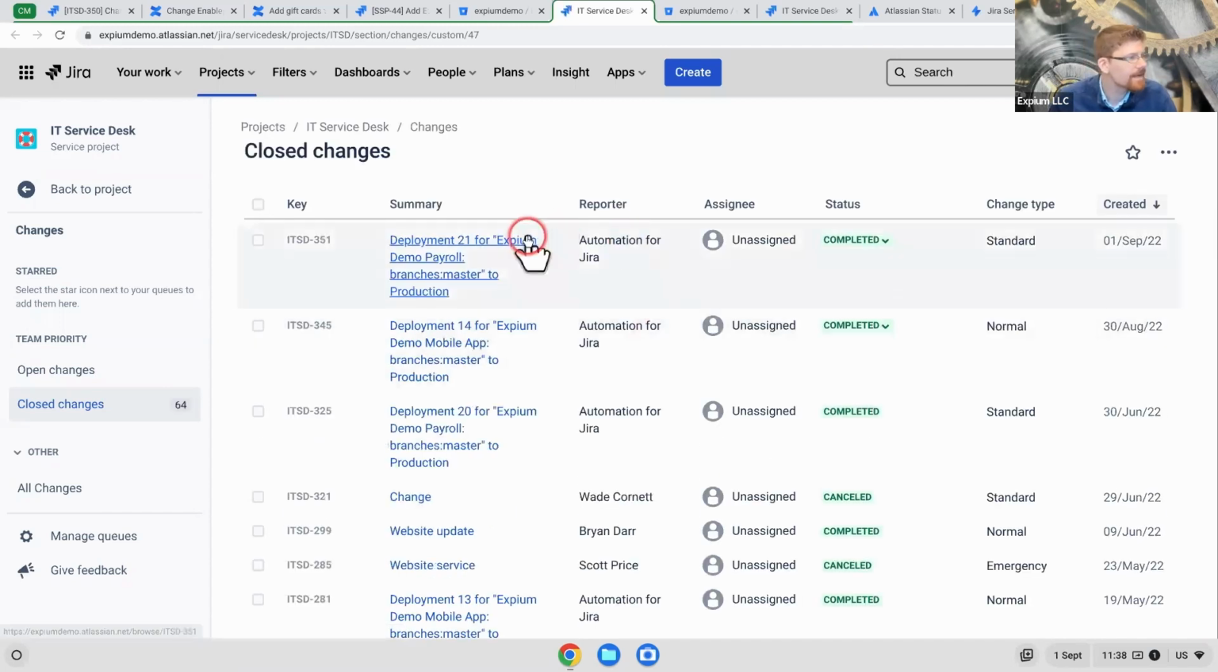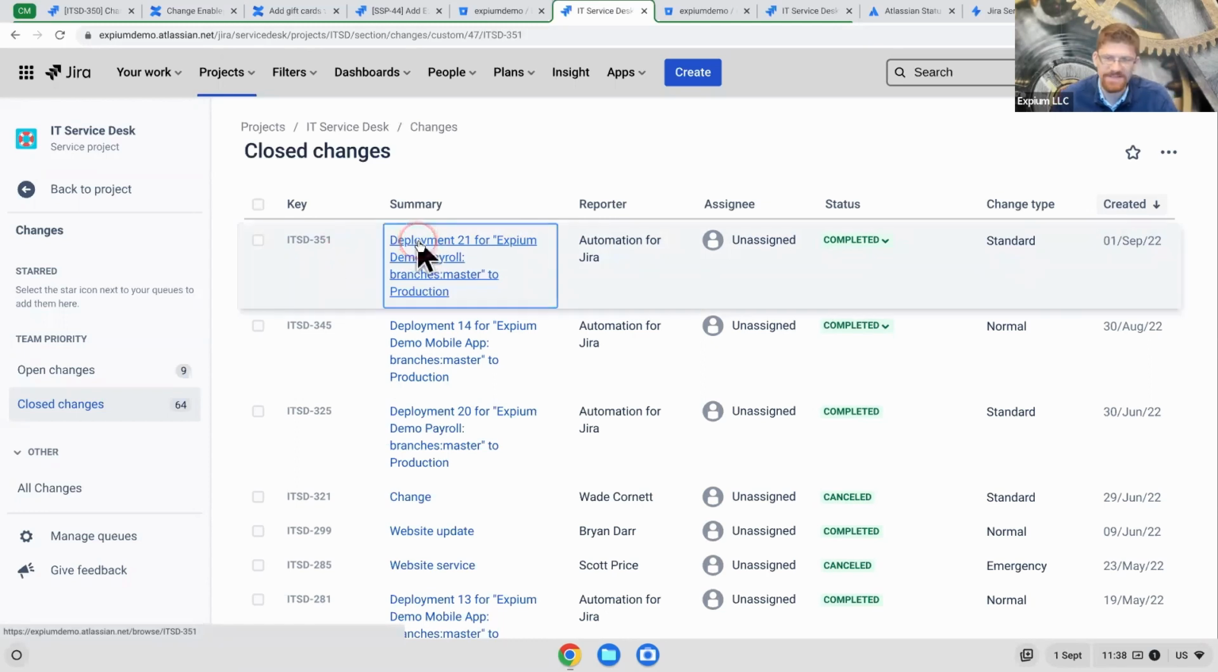There we go, right here. Deployment 21 for our demo payroll system, branches to master. You see it was created just now. It's a standard change. Let's just open up that change and see what happened.